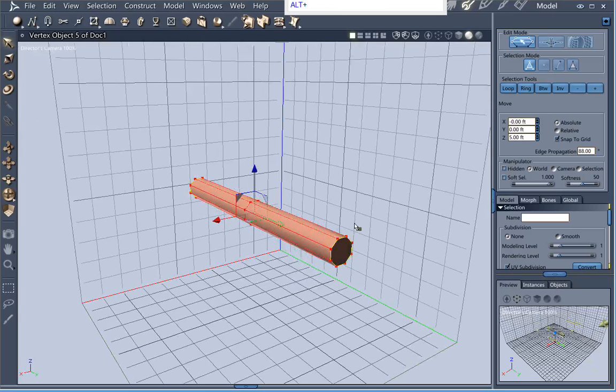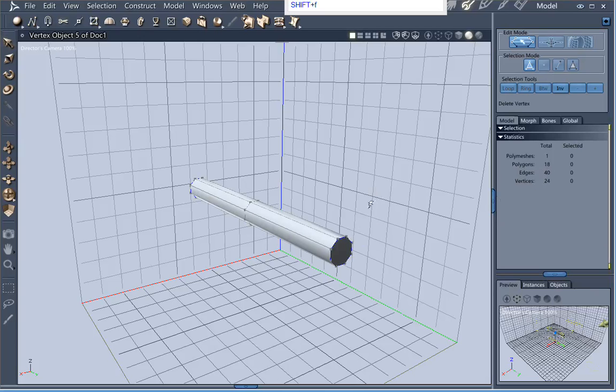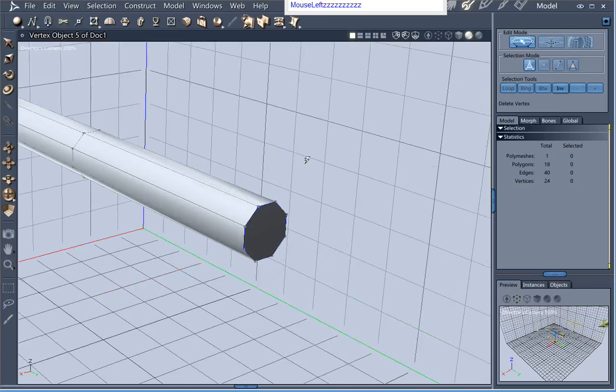So one of them was using the delete tool, which is, I'll hit empty space here with the left mouse button, was the delete tool, which is the F key. So let's hit Shift F, and you notice my mouse cursor now is a lightning bolt. Let's hit the Z key. So it's a lightning bolt.